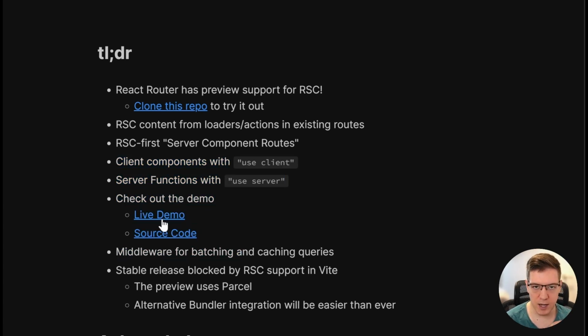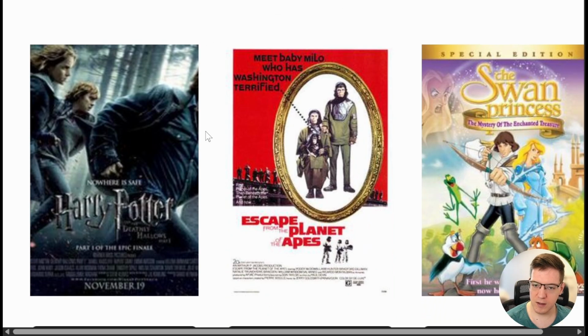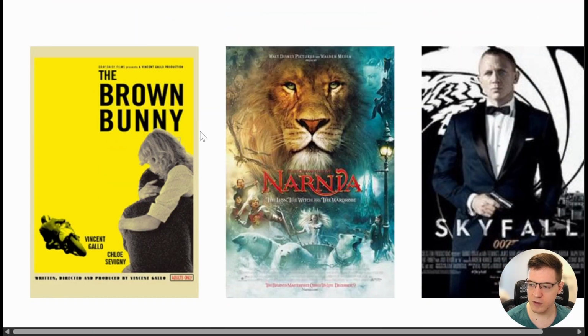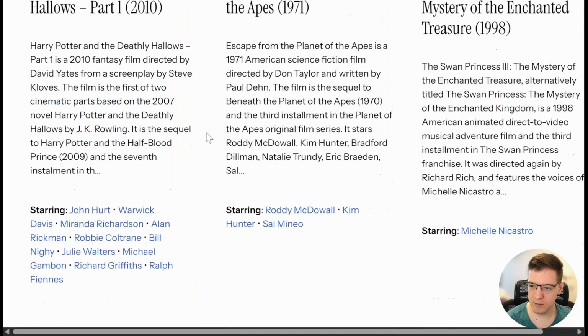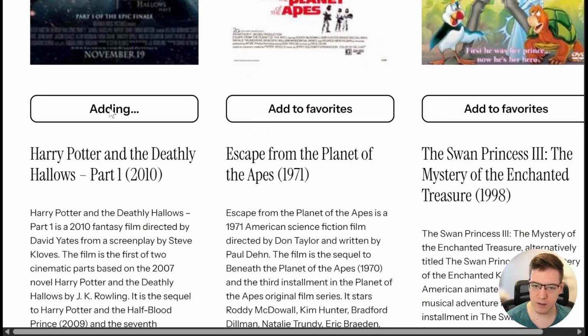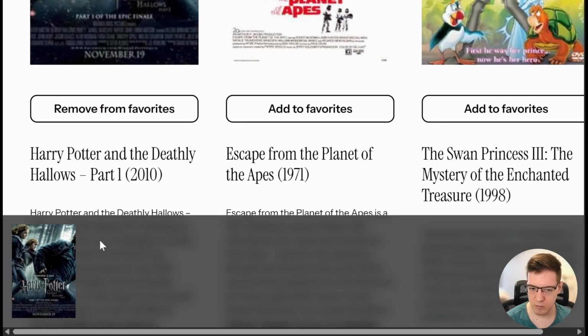There's one live demo, and if I open it up, it's RSC Movies, and this is built with React Router and it serves you a bunch of movies. You can check out the actors, you can add them to favorites, and all of this is using RSCs. So if I click add to favorites, it adds it to my favorites list, and if I click this one, it adds it as well.